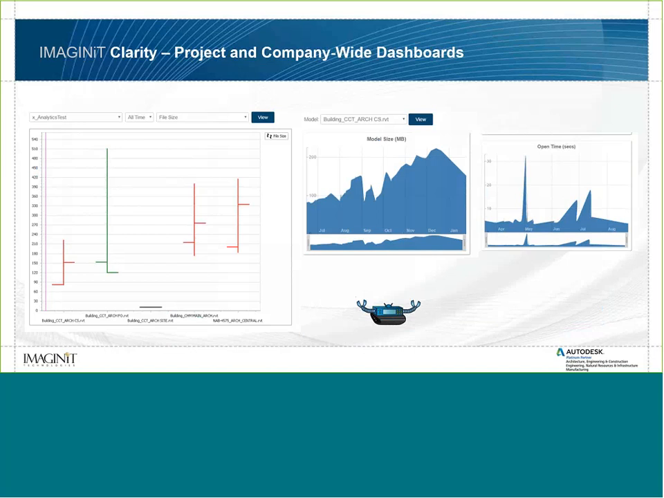That middle mountain that we've got, the file size for this architecture file, it was getting bigger, and then somewhere back in December, the file size started dropping. Probably somebody did some model size maintenance. They purged. They saved as a new central file. They did all these different things that we might do once in a while to our Revit files to get the file size down again.